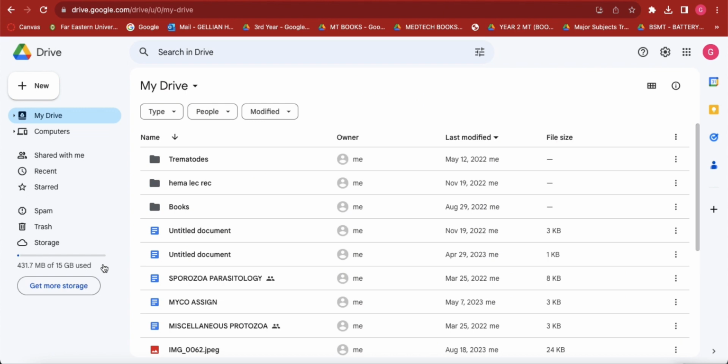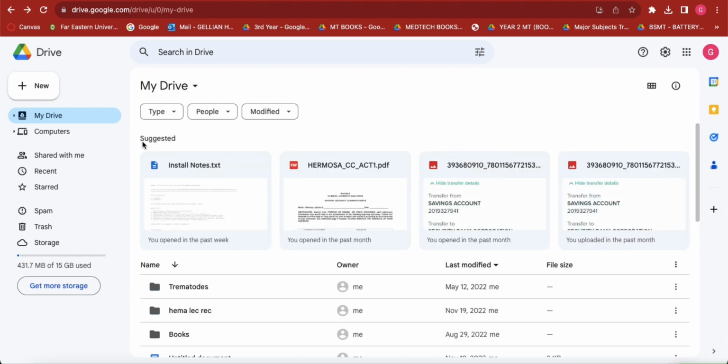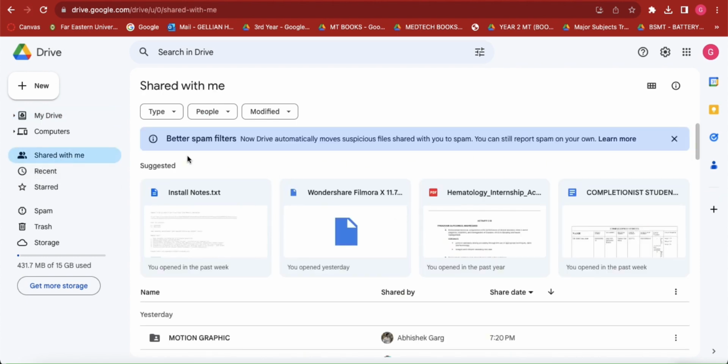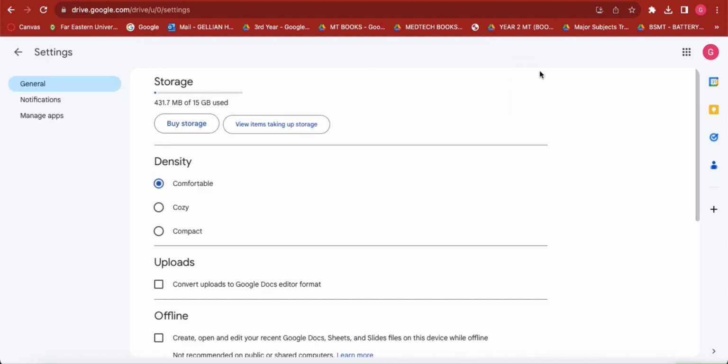Now that we've opened Drive, we can see the suggested portion of files as well as in Shared with Me, you would see the suggested files portion. So to remove this portion, all you have to do is go to Settings and then choose Settings.